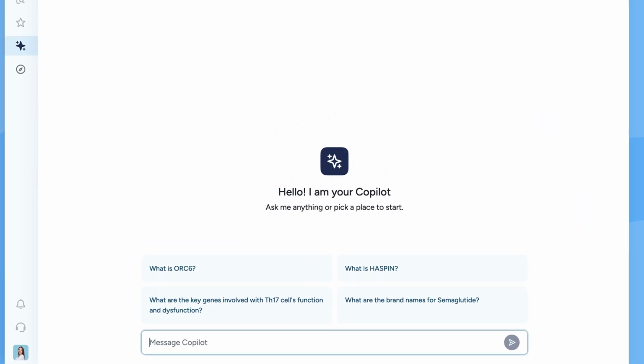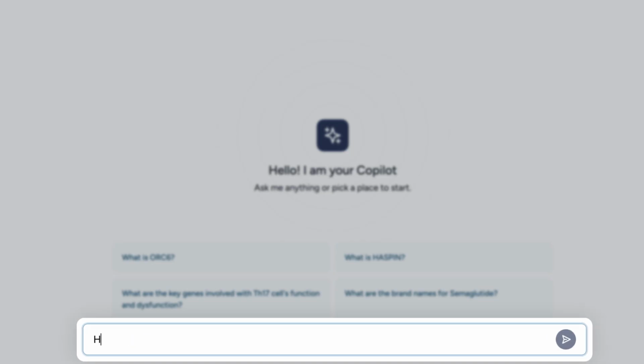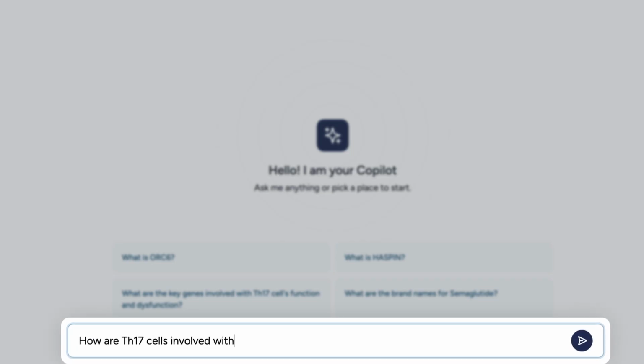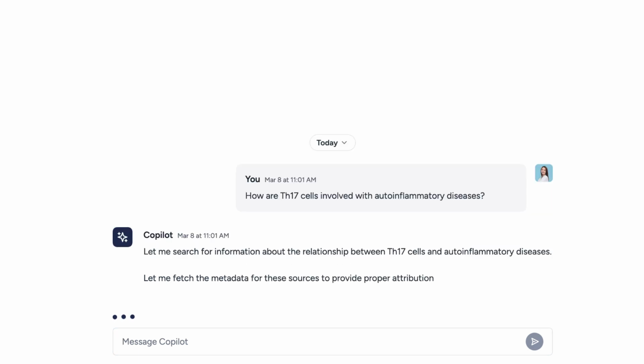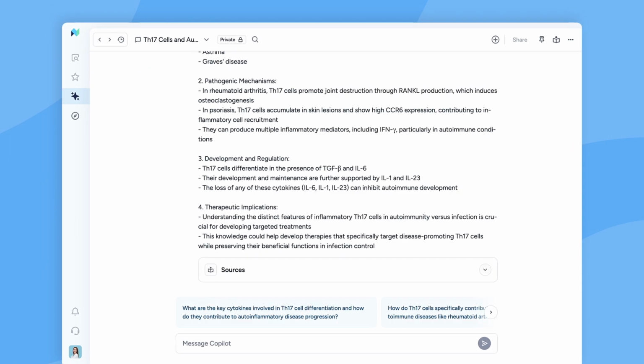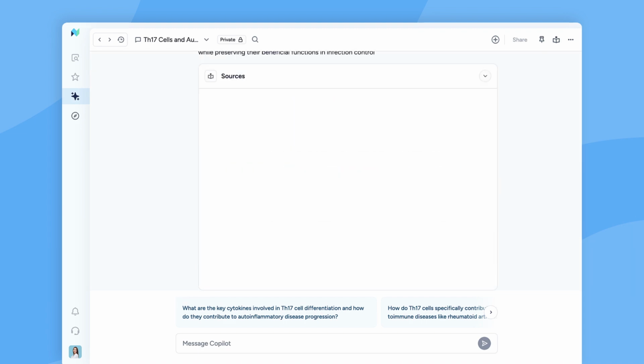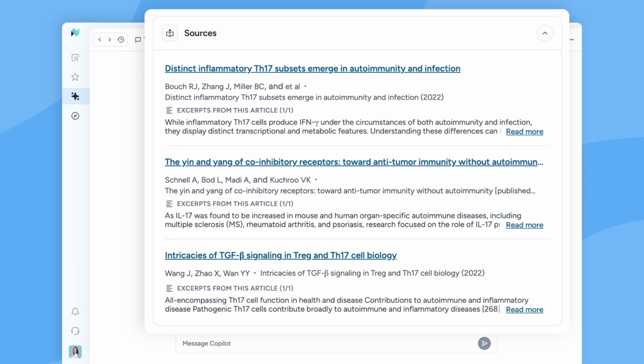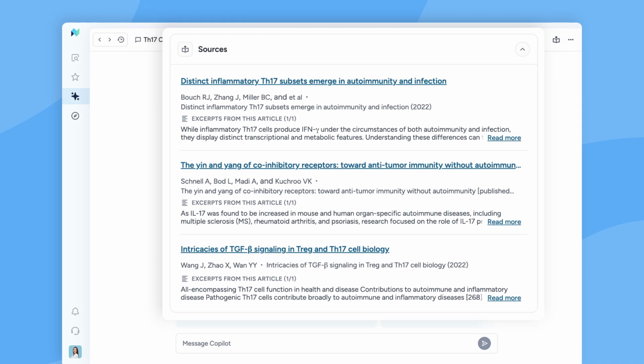Just follow your curiosity and dive into research. Ask a question and get precise, evidence-backed insights. Copilot delivers answers grounded in trusted scientific sources. With the world's largest biomedical knowledge base at your fingertips, you can research with confidence.